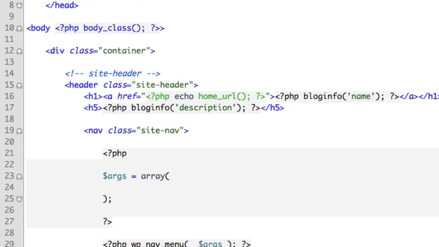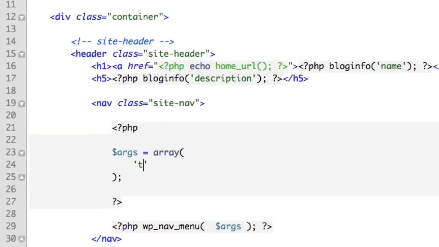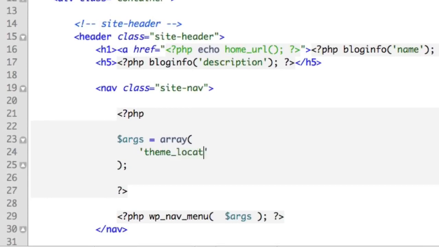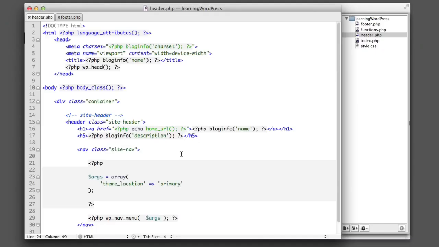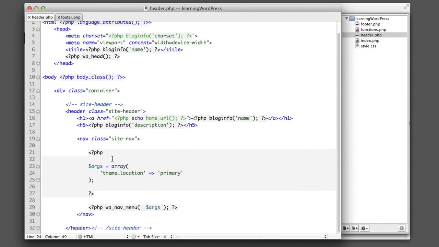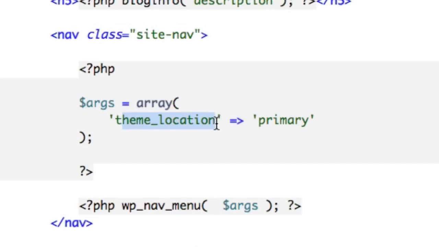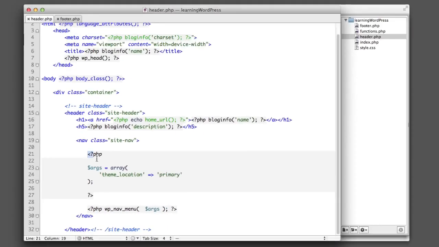For the time being, we only really need to use one option, but in the future you might want to customize things a bit further. For now, all we want to do is provide a name or a location for this menu. So we'll say theme location equals primary, and that's actually all we need for the time being. So in this nav element in the header, this theme location, we're giving it a name of primary. Now let's do something very similar in the footer.